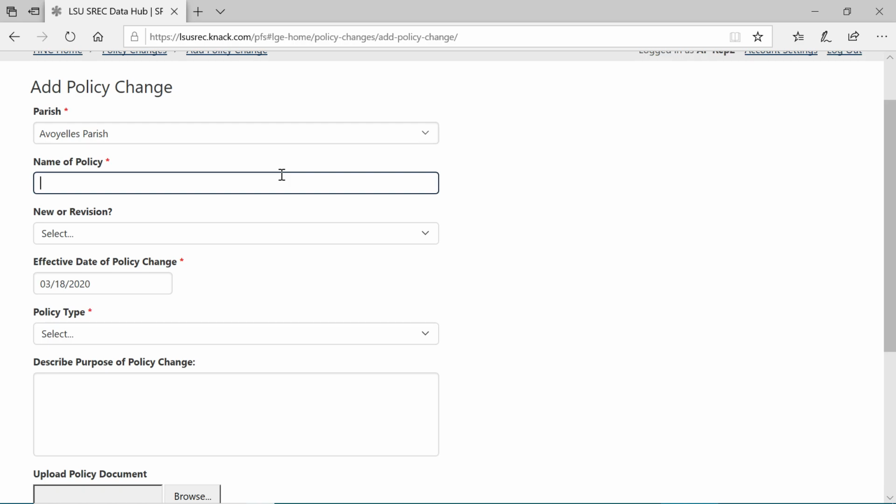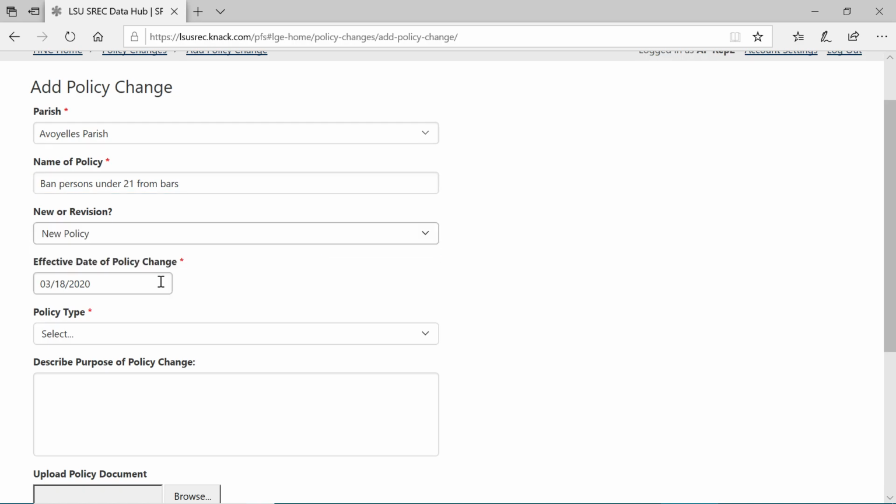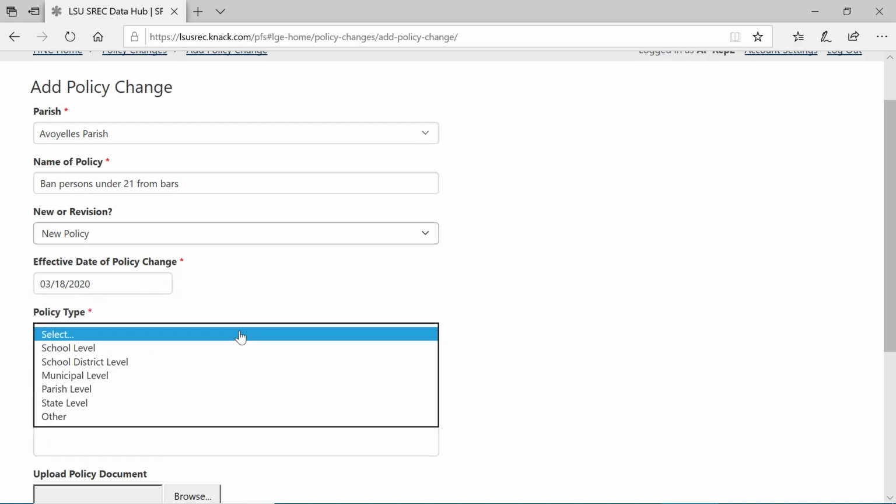Let's say that, as a result of our grant efforts, we've been able to ban persons under 21 from bars. We're going to say this is a new policy, and we'll just leave it as effective today. Then it's going to ask us for the policy type.